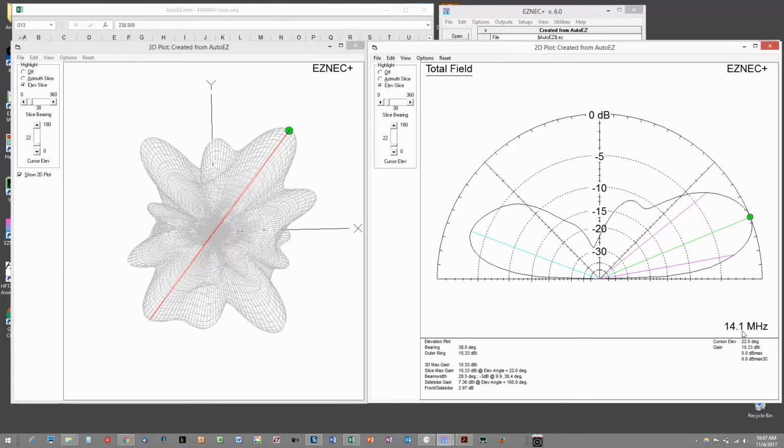at 14.1 megahertz, at an elevation angle of 22 degrees above the horizon, we have the peak of the lobe, and it's at 10.33 dBi. So that's compared to an isotropic radiator. A dipole in free space is 2.15 dBi, and the I means this as compared to an isotropic radiator.